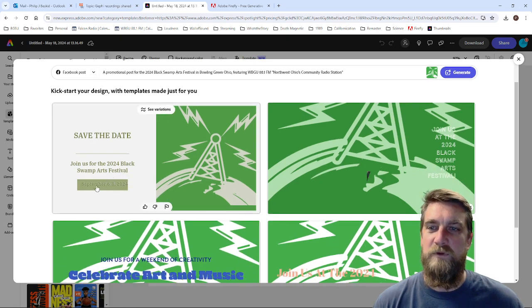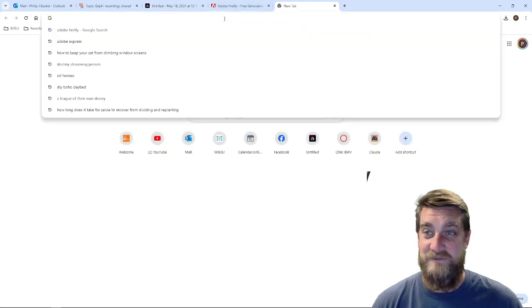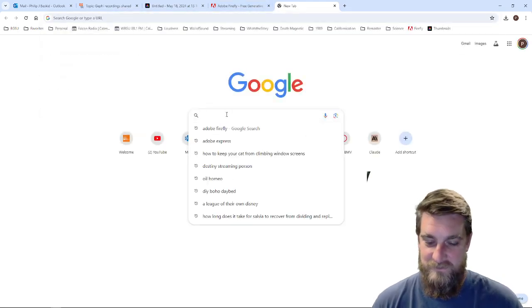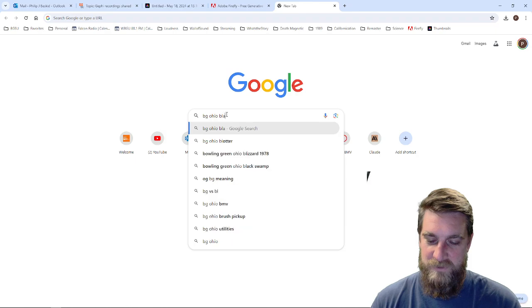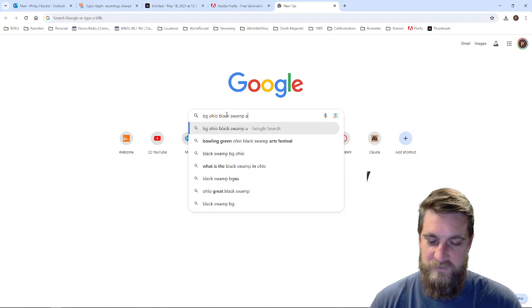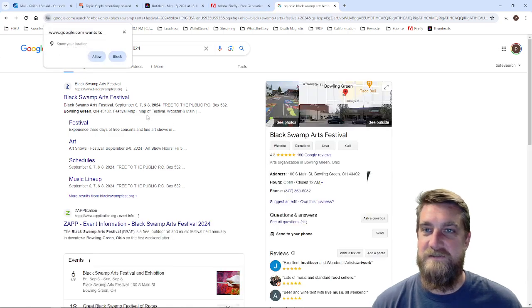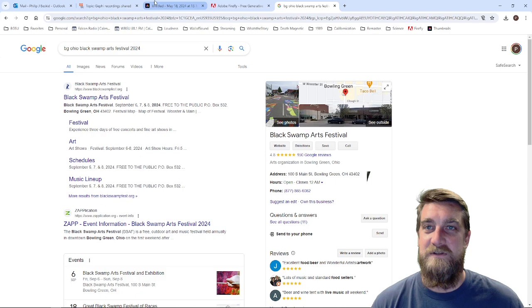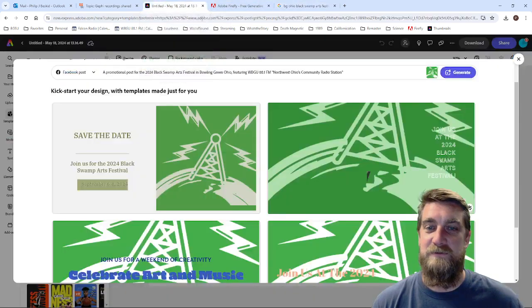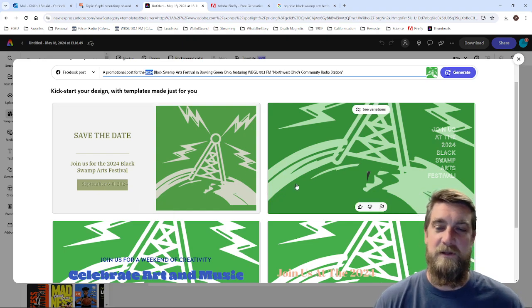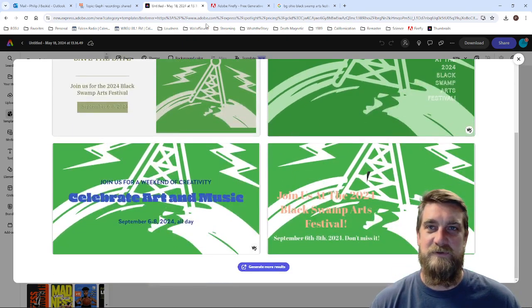But I'm really interested to see if it got these dates right, because I'm not even sure myself. So let's do a quick Google search for BG Ohio Black Swamp Arts Festival 2024. Let's see if we get the dates. So it is correct, 6th through 8th. So the AI was able to go through and actually find the correct information once we told it what year to look for. Otherwise, it sort of made up its own mind. So that's pretty interesting.